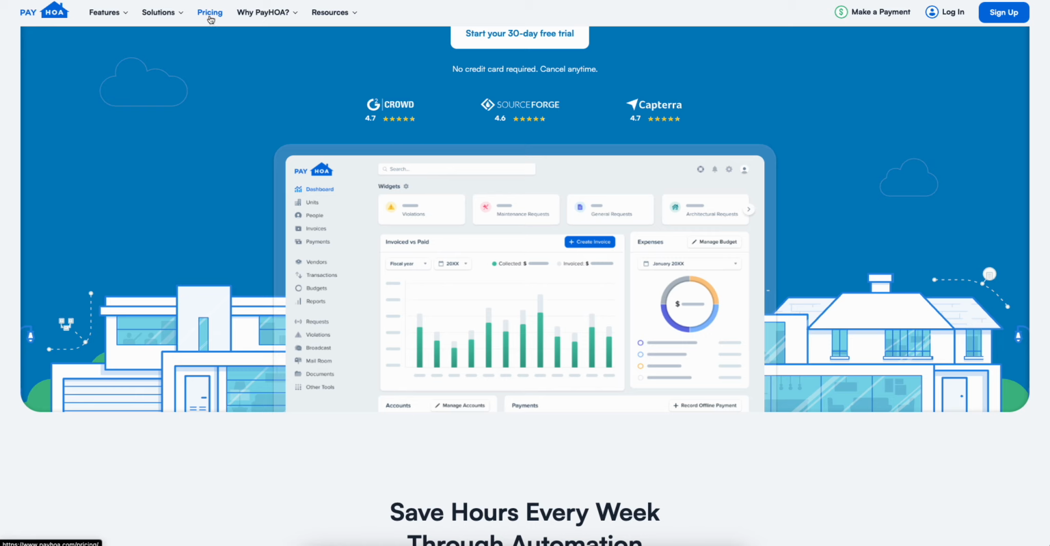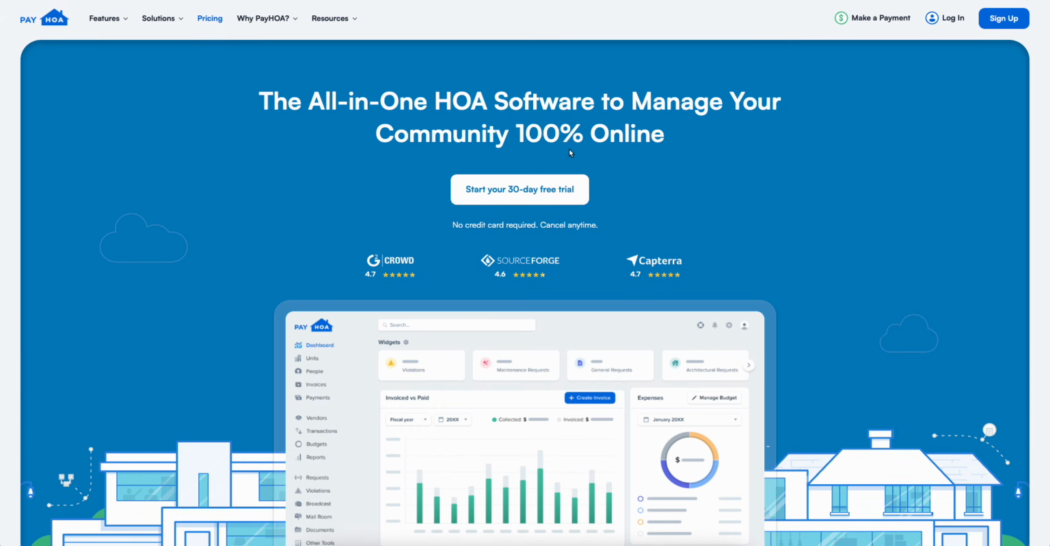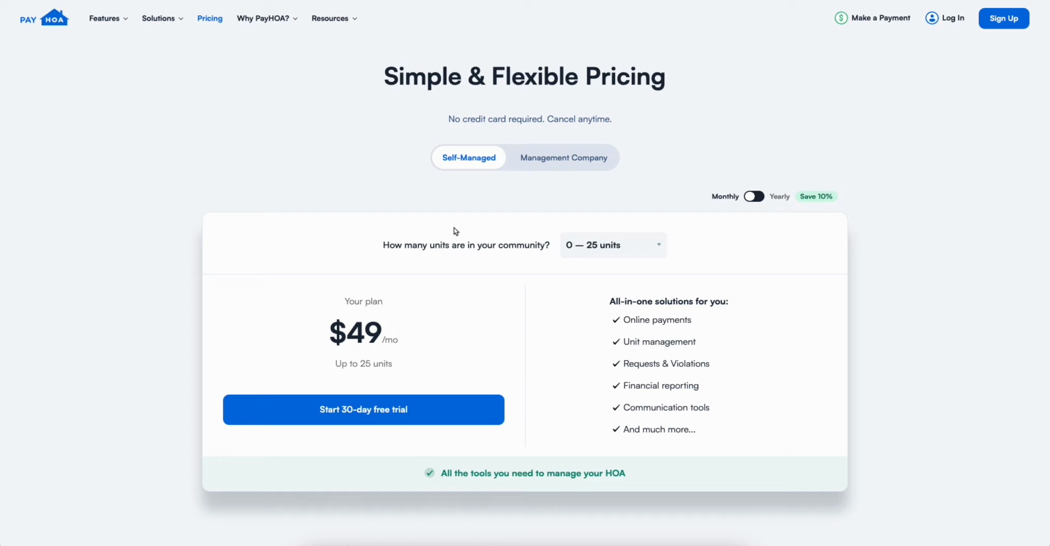So let me load this page. Now basically they also have this 30-day free trial, so you can use it for 30 days, and as you can see, no credit card required, and you can cancel anytime. So basically you can use it and then simply cancel.